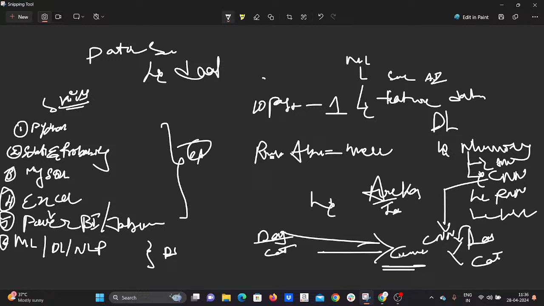It has a memory which we trained previously: these types of features belong to the dog, and these types of features belong to the cat. These are the things we train them on. That's why it shows whether the new test data is a dog or cat. So this is about neural networks.